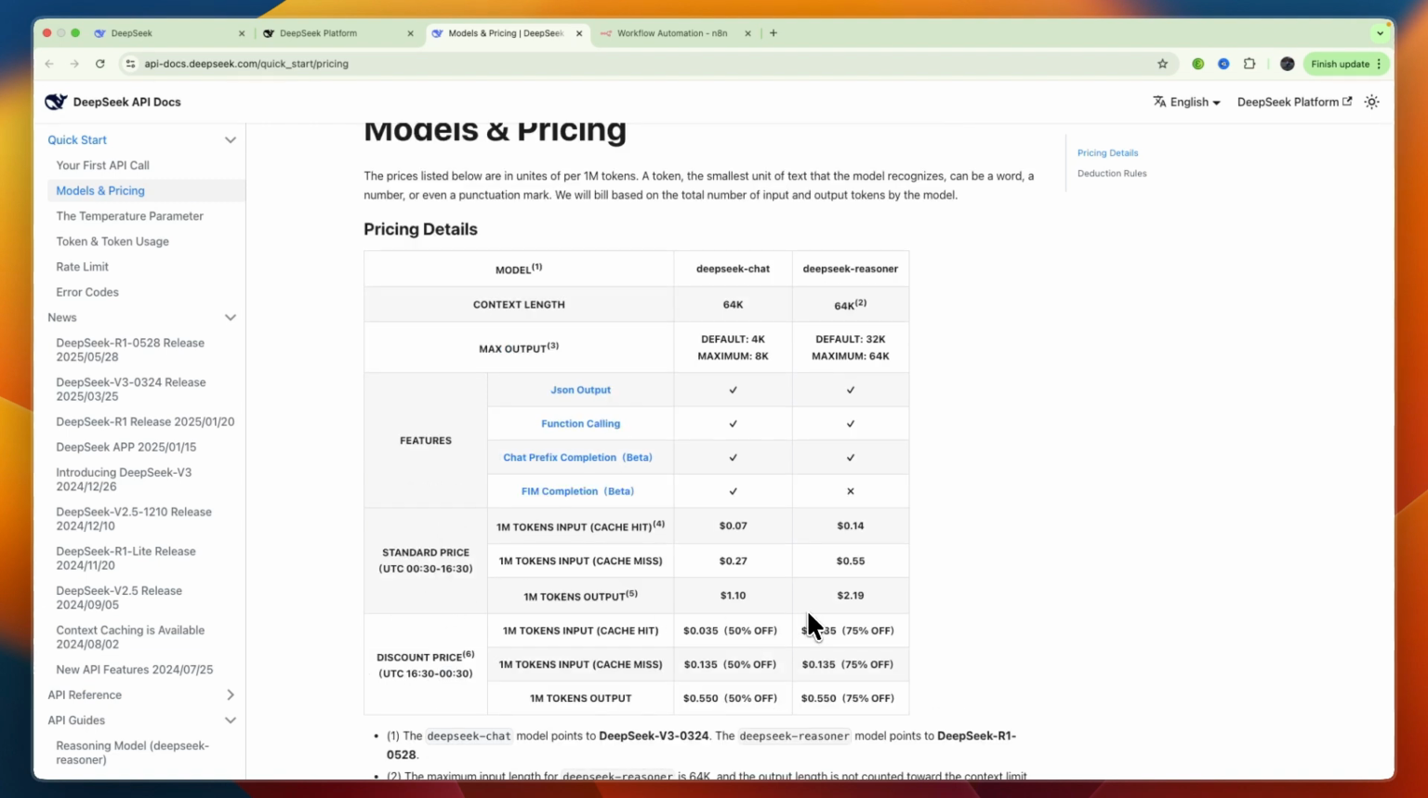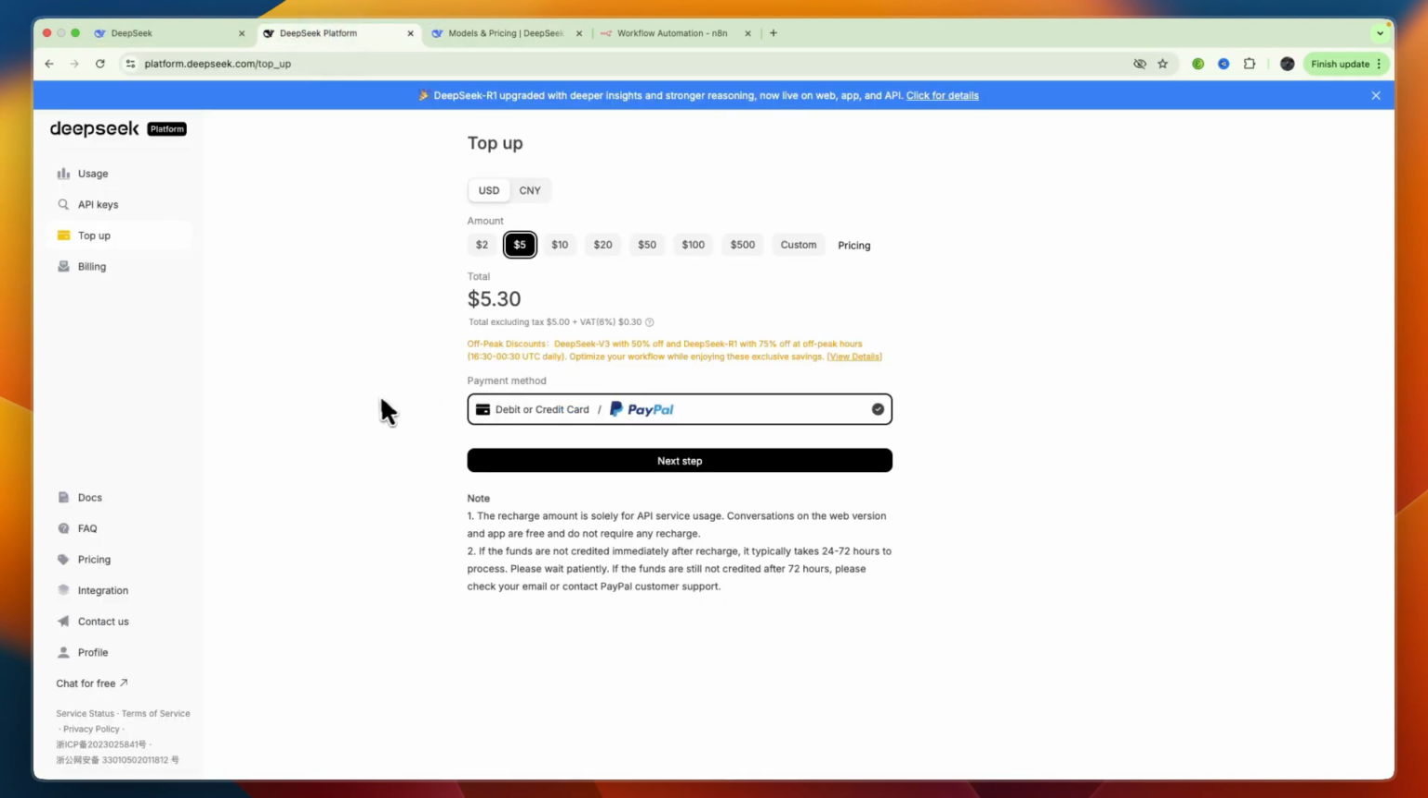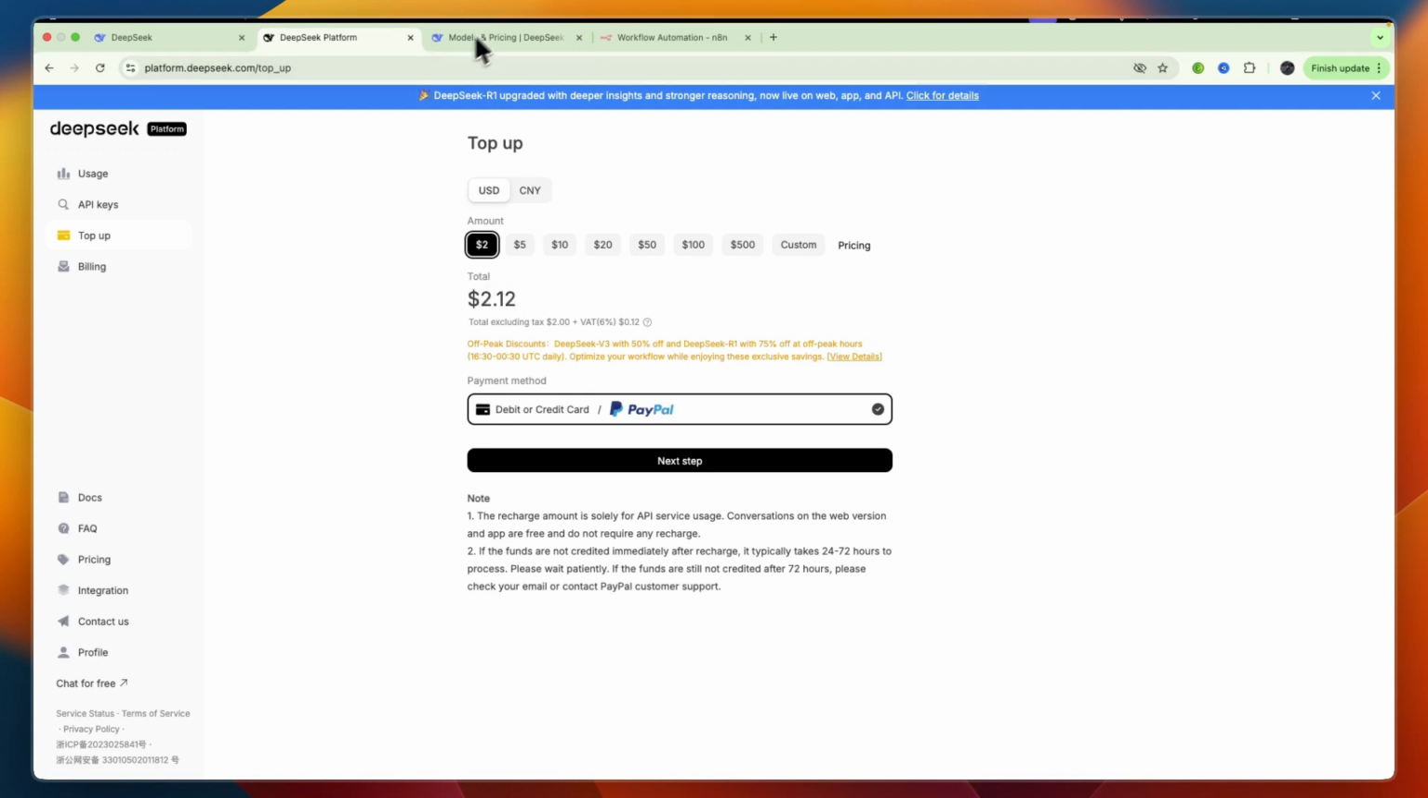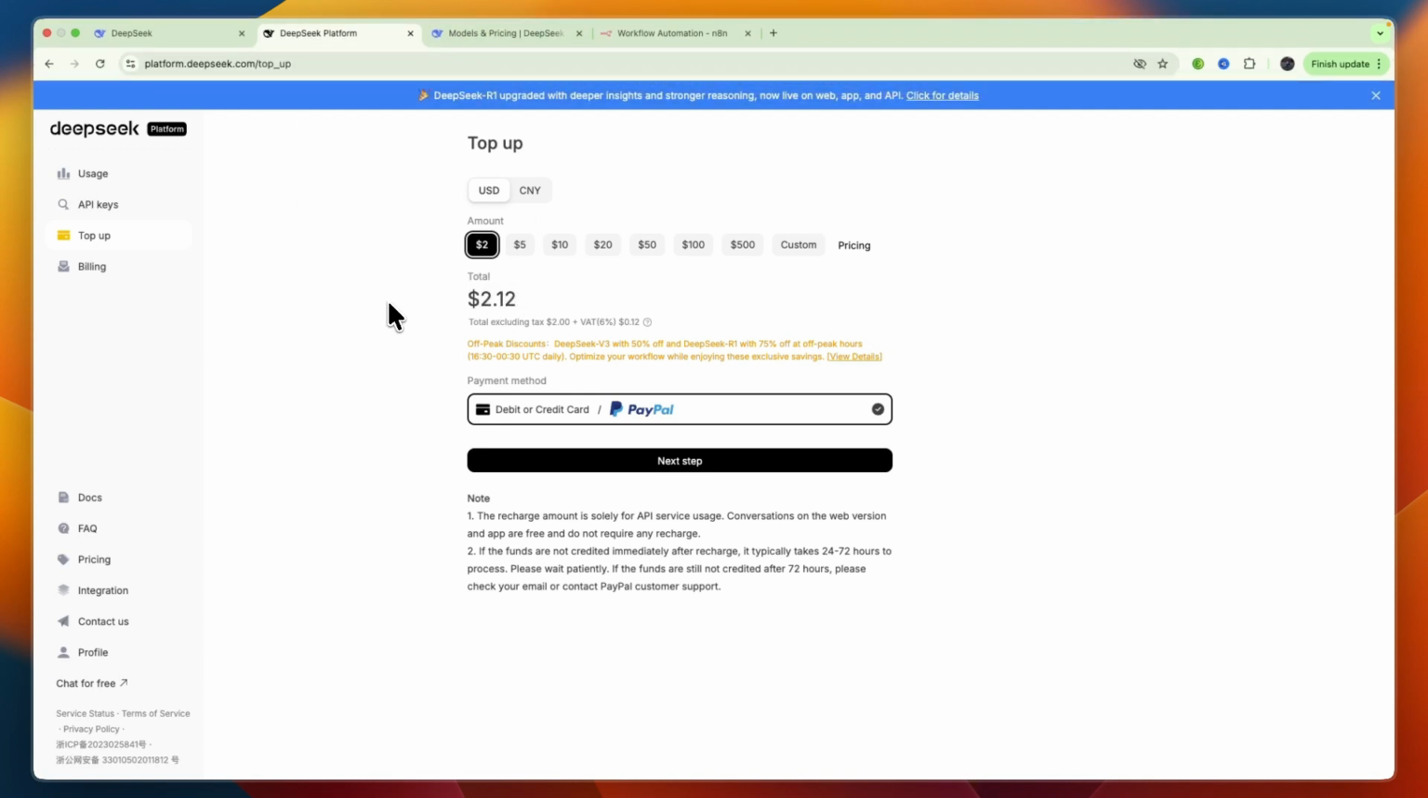But generally the best way to really find out how much you can actually get with Deepseek for your money is by just adding a little bit of money and then start using your API key, and you can see how long that will last you. So now you know how to get your Deepseek API key.